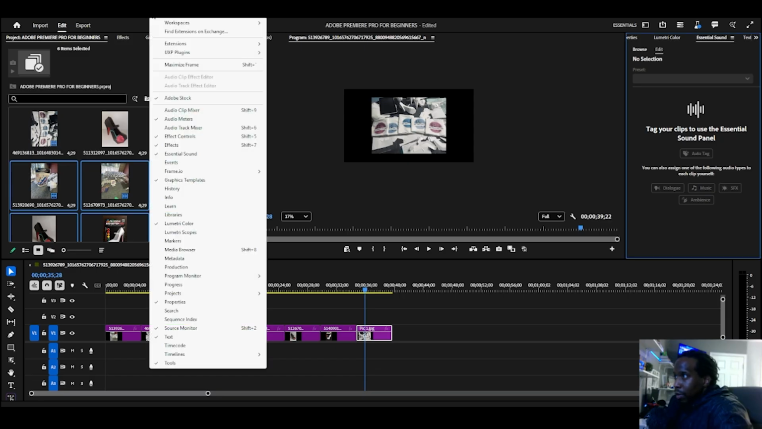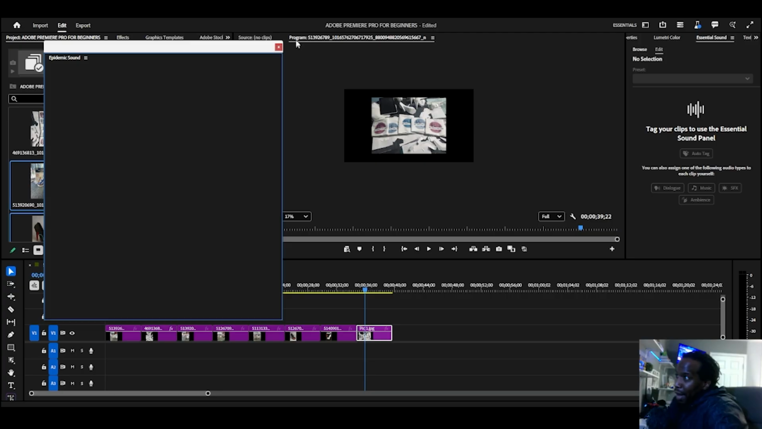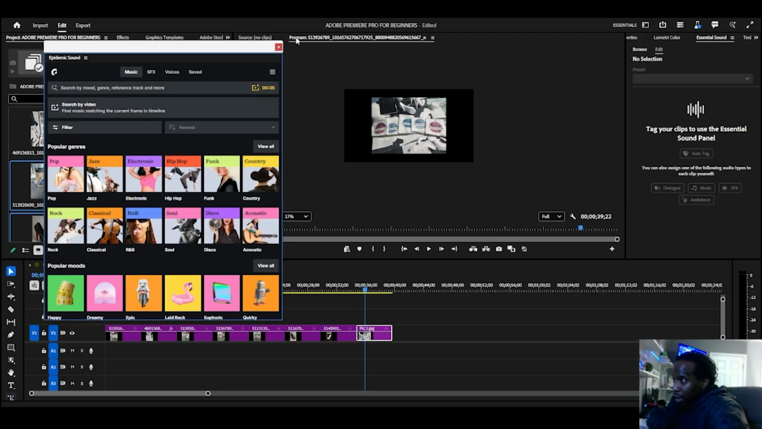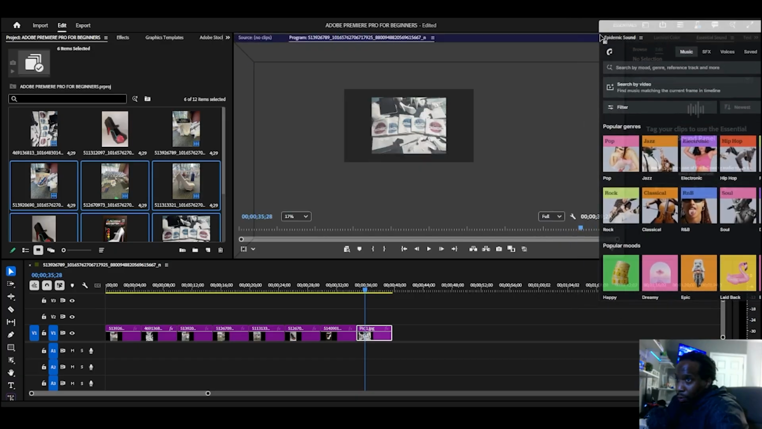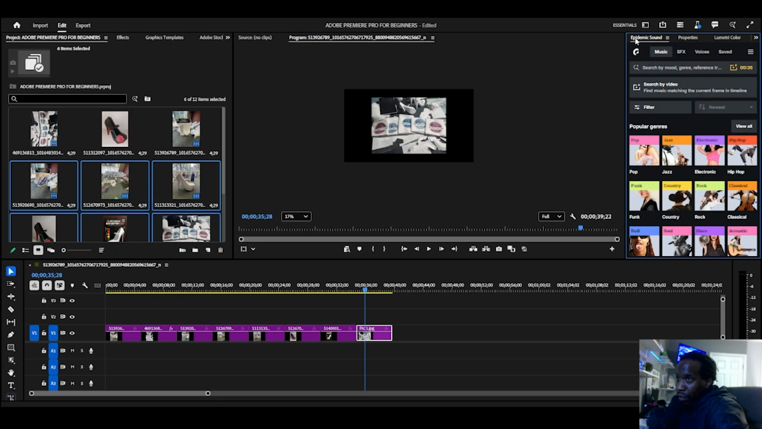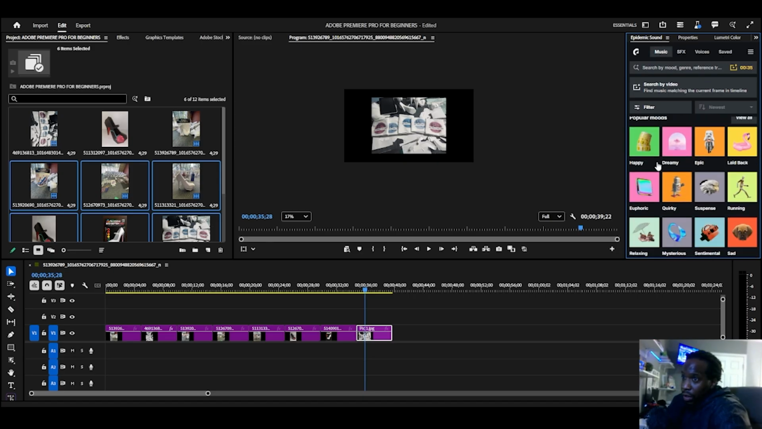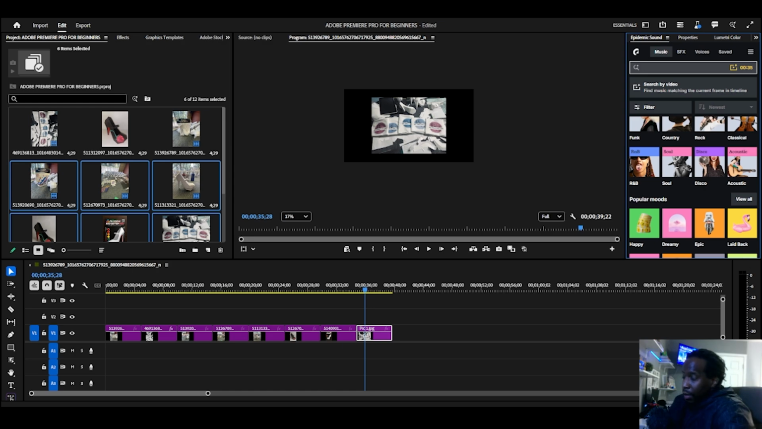Let me see. Window. I got my extension plugin, and I got Epidemic Sound. Epidemic Sound has all the music and sound effects. So I'm gonna drop this in this panel over here, so it'll be easy for me to control. Epidemic Sound gives you options for sound effects, voices, music, everything. So I'm gonna go to music, and then I'm gonna put in hip hop, something like that.